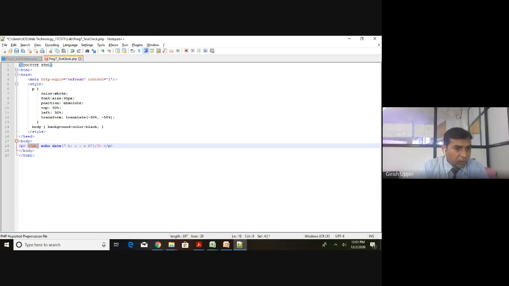As we know, the PHP code starts with the opening PHP tag, that is opening angle bracket question mark PHP, and it closes with the question mark and the closing angle bracket. Inside that I have echo. You already know what echo will do. It will output whatever is the content to the browser. So what will it output? Date. So this is the date function specified in this particular format.